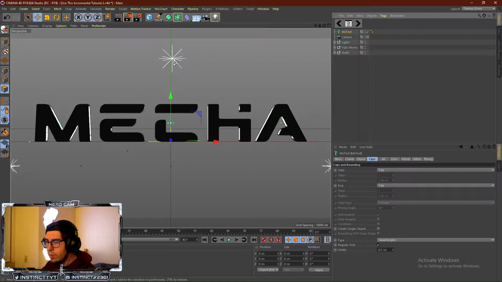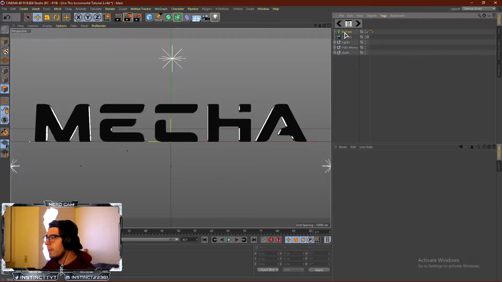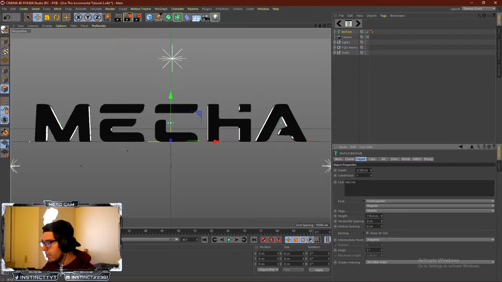Alright, so now we have this. As you render it out, it's not going to look any different. It's just going to look really, really smooth. Now what we can do is go to the object and type in 50 or 60 for the depth. I'm going to do 60 this time. Originally I did 50, but I think 60 is going to work a little bit better for the style.